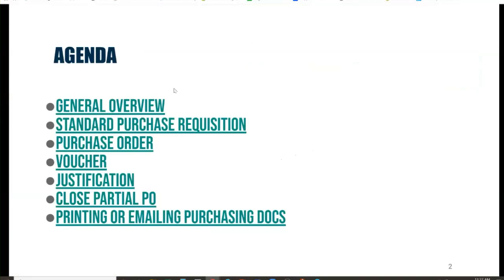So today I'm going to do a general overview of the standard purchase requisition workflow. We'll go through building a purchase requisition, converting it to a purchase order, and converting it to a voucher. This is the most common workflow, and this will allow us to touch base on attachments, budget, spend management, and a few other things, hopefully. So we'll go through purchase orders, vouchers, justifications, closing a purchase order, and then printing or emailing a purchase document.